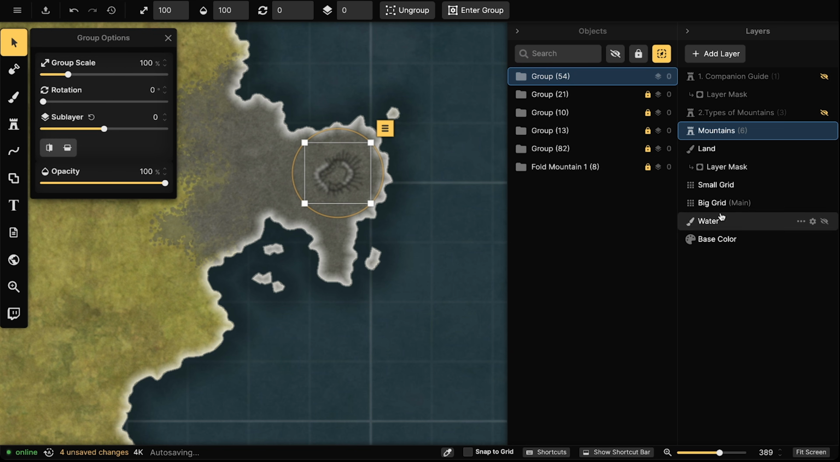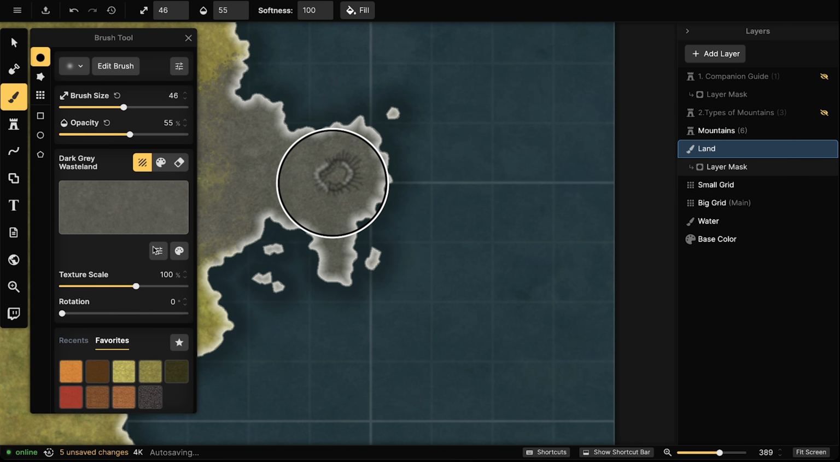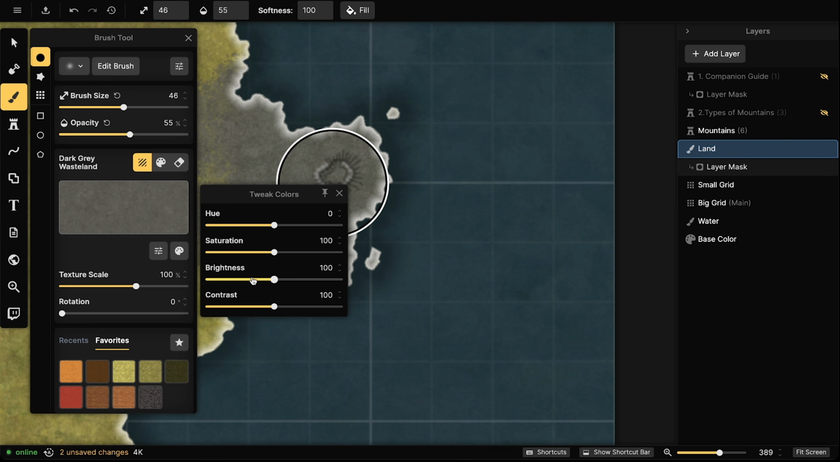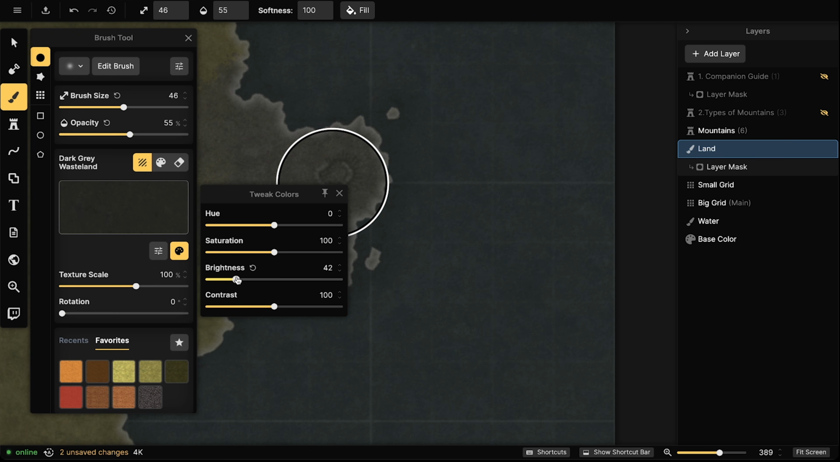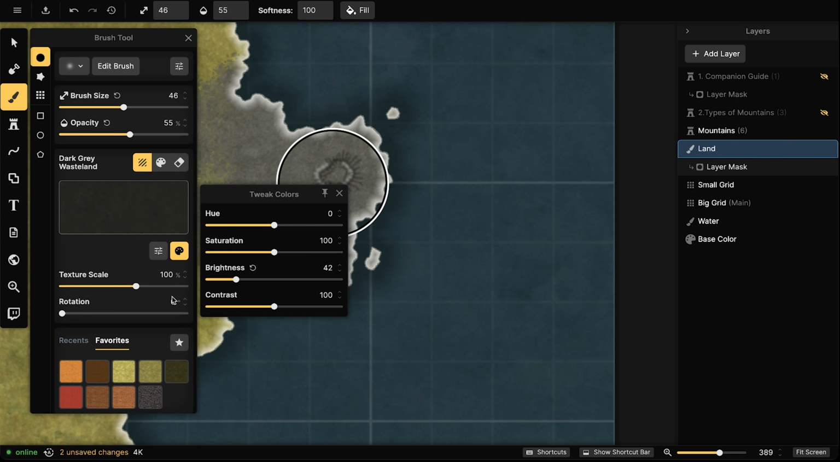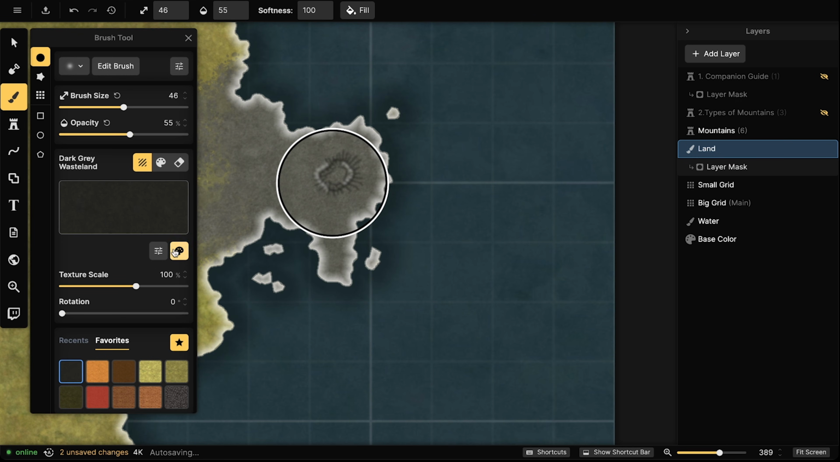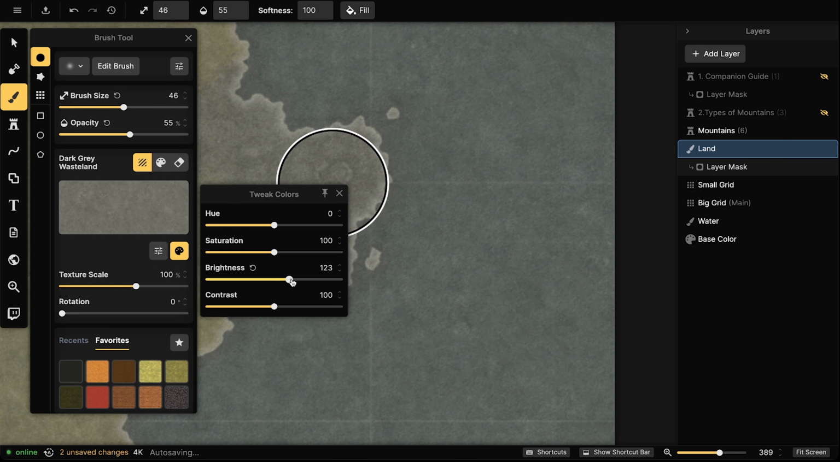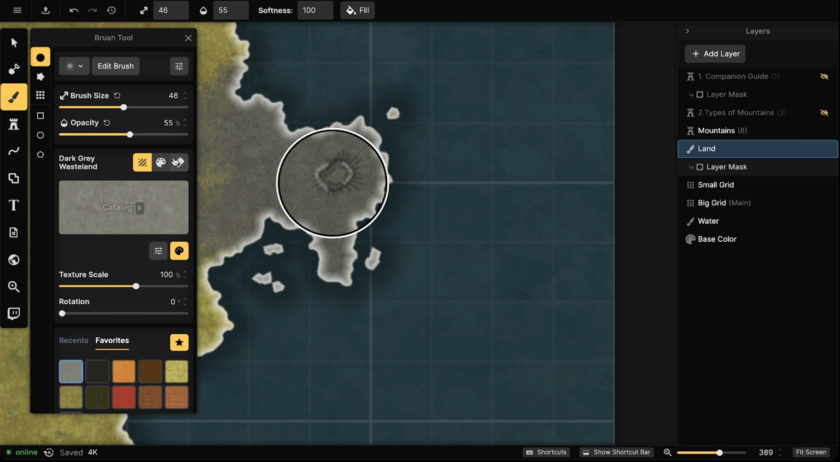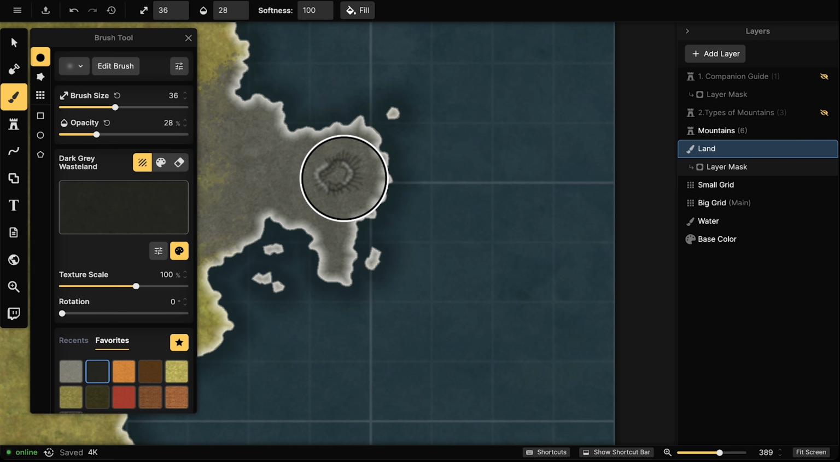Let's switch over to our land. And then, again, I'm going to take my variations. I'm going to have a darker brightness variation, which I'll favorite. And then I'll have a super bright variation as well. There we go. And I'll favorite that right away. So if I go back into my favorites, I have those variations. Again, bring the opacity down. Let's say about 28 looks good.